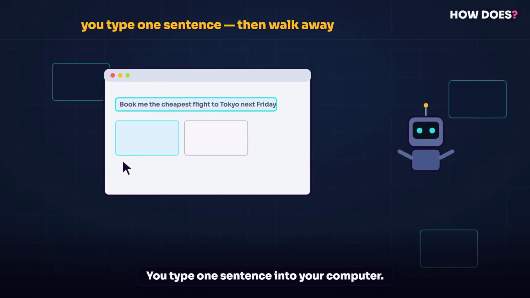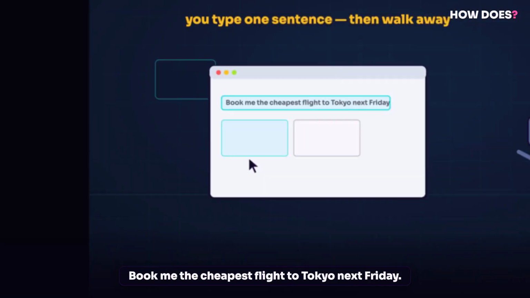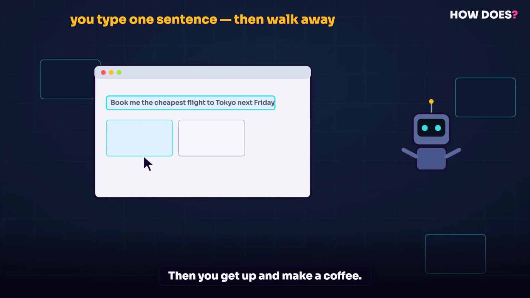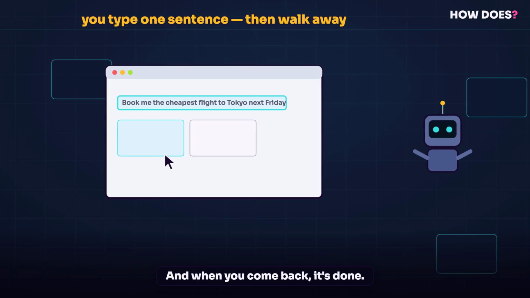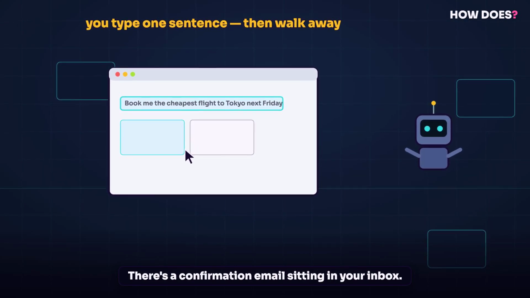You type one sentence into your computer. Book me the cheapest flight to Tokyo next Friday. Then you get up and make a coffee. And when you come back, it's done. There's a confirmation email sitting in your inbox.